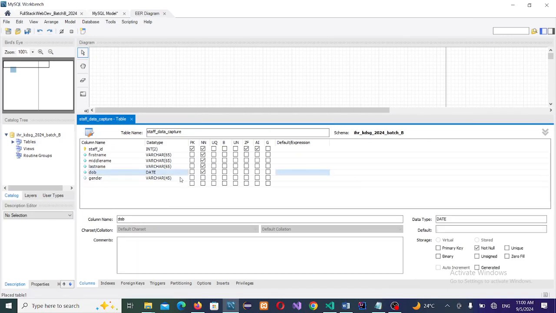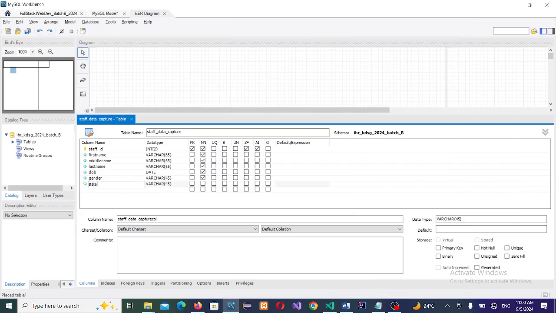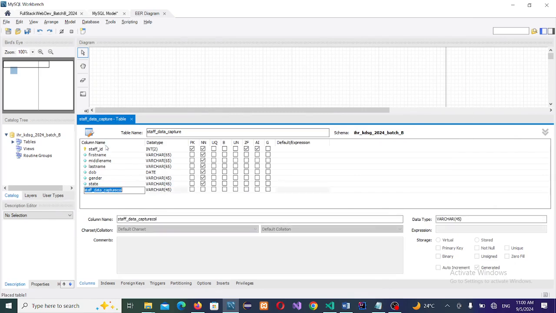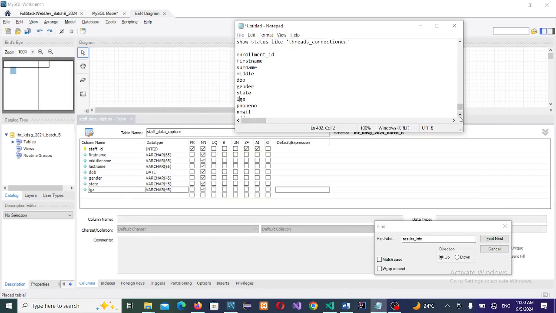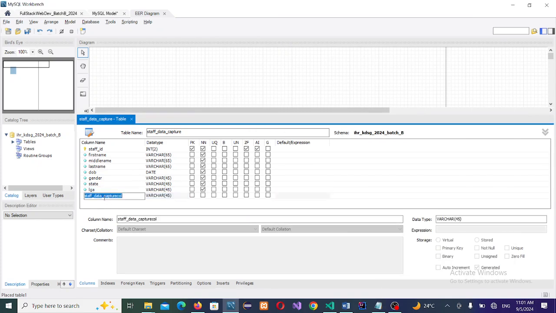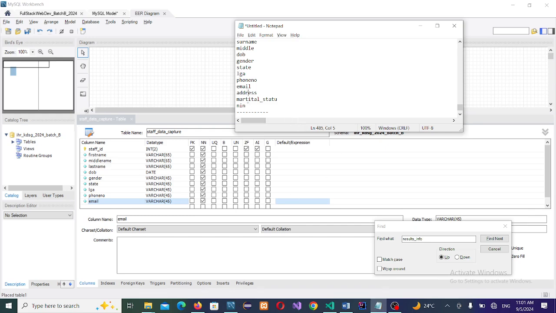Gender normally is okay. Maybe male or female. It's okay. No problem. Gender, state, LGA, local government area. Next, phone number, email, phone number, email, address. This is physical address, the marital status and name.